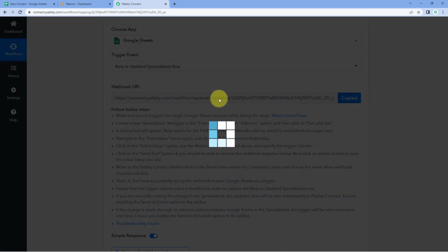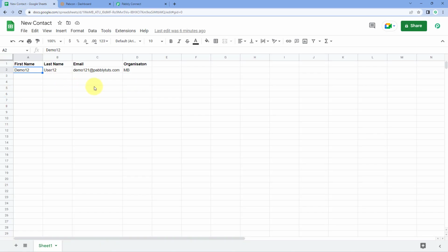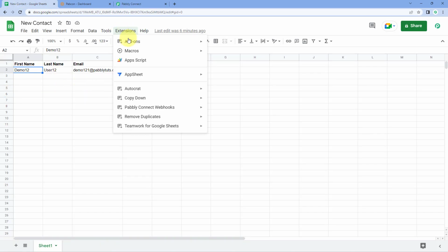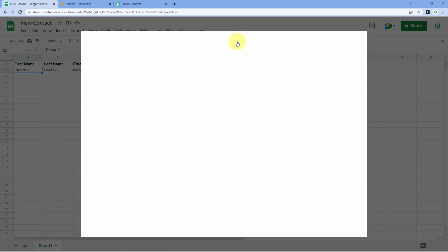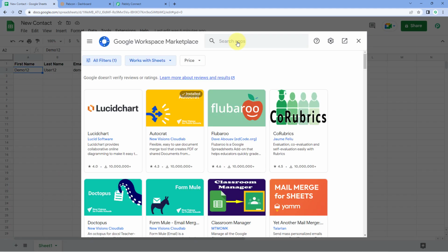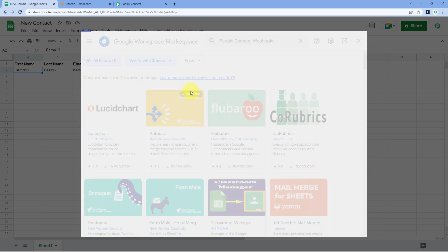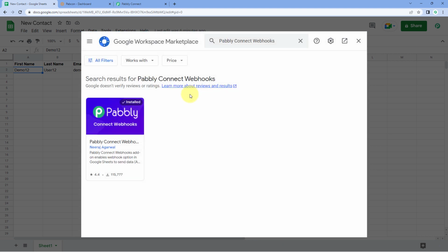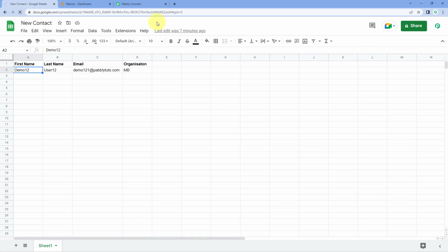Just copy this webhook URL from here, go to the Google Sheet which you have created, and after that go to Extensions, Add-ons, and click on Get Add-ons. After clicking on Get Add-ons, we will reach the Google Workspace Marketplace. And here in Search app, search for Pabbly Connect Webhooks. As you can see, this add-on is already installed in my Google Sheets account. You just have to install this same add-on into your own Google Sheets account, and after installing it, just refresh your Google Sheets once.